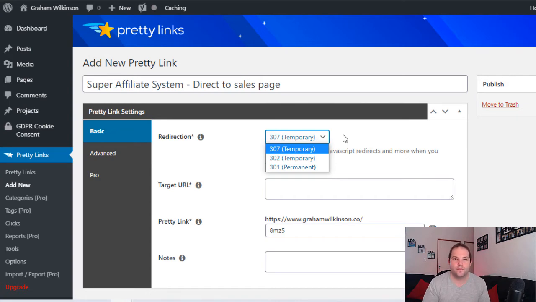Then your best option would be choosing a temporary redirect, so that you can then change that affiliate link later on should you wish. The permanent redirect is you knowing that you want to always promote a particular product or service from now until whenever in the future, and you don't want to change this link at all at any point in time. Then you would select this permanent redirect. I'm going to select permanent redirect.